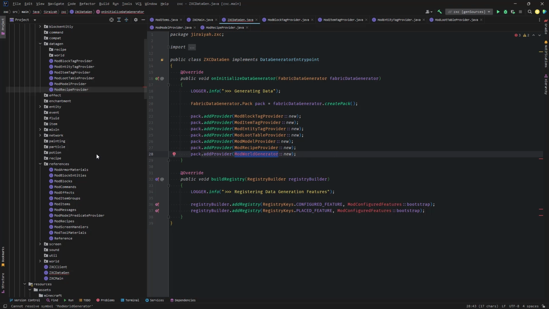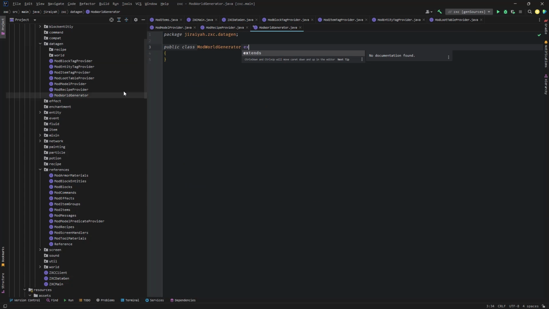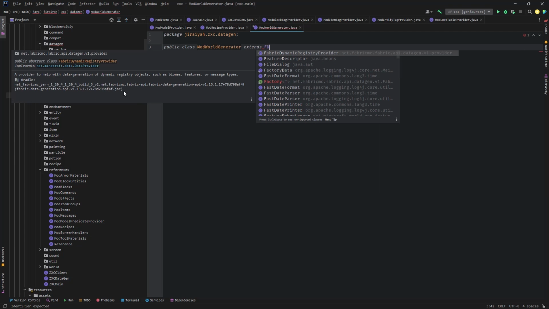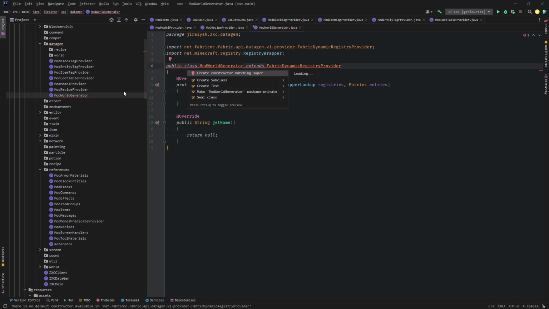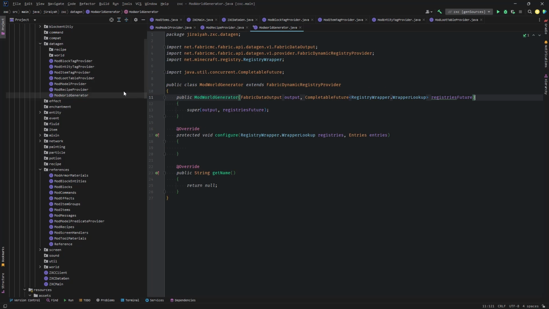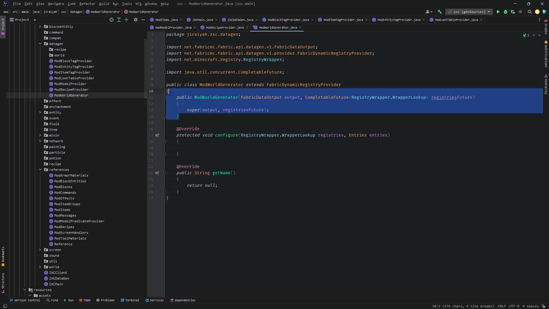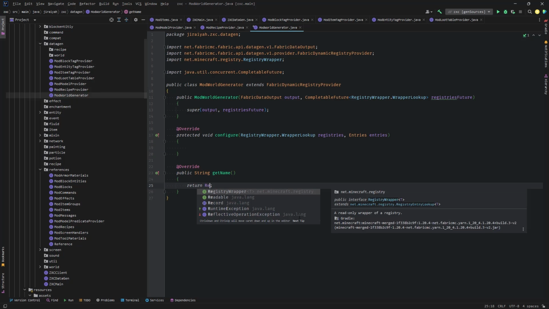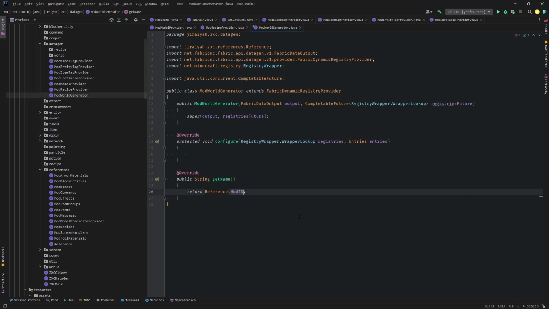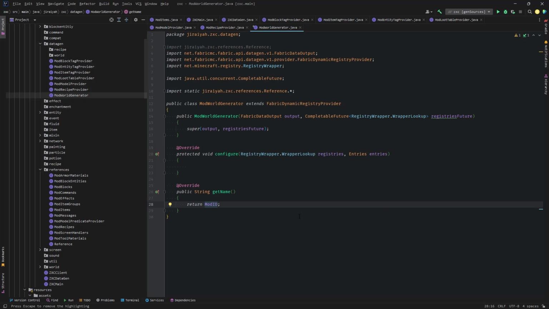Okay, ModWorldGenerator. This one extends FabricDynamicRegistryProvider and implement methods. It has two methods this time and a constructor matching super. This time it's again using this CompletableFuture, so we understand it right now. Okay, good. The configure and the name. The name is easy. It says Reference.MOD_ID, and I want to make it static just for that.